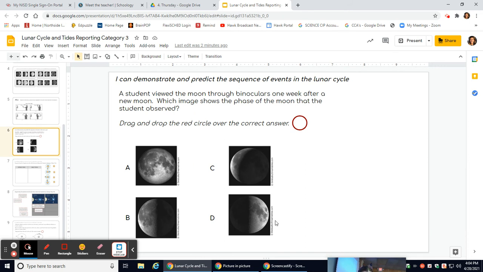So a quarter moon will be half of the moon. And since it's first quarter, we're looking for the light on the right. So D would be the correct answer there. So after a new moon, you would see, 1 week later, a first quarter.